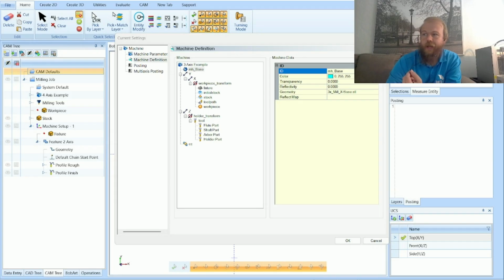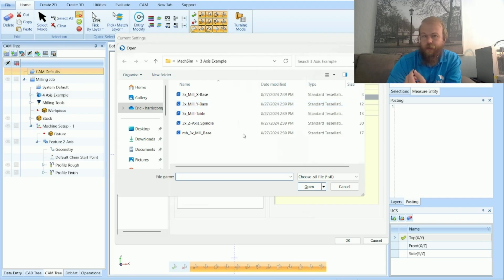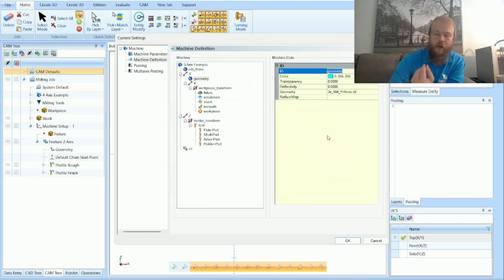All right, next step, add the y-axis geometry. So again, we highlight Y, we right-click on Y and go to Add Geometry. And this one is going to be Y base. Select Geometry, highlight Geometry under Y, and then change the name of Geometry to Y-axis base.